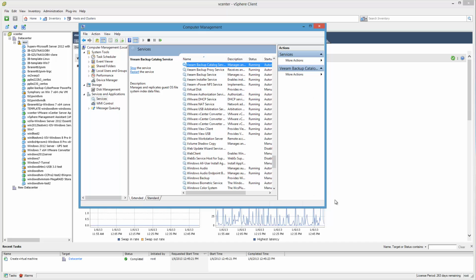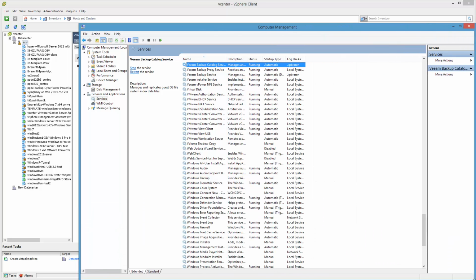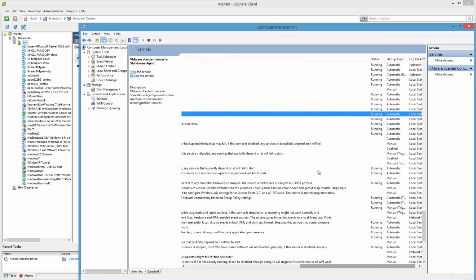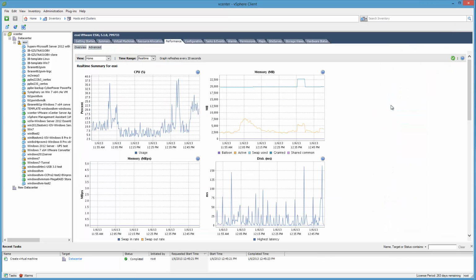So if we go to VMware in the alphabet, we'll see when we install VMware Converter, here's what it has installed. Agent, server, and worker. Okay, those three pieces. And they are all running. Okay, so like I said, it's a few minutes later. Let's have a look at what it's done so far.